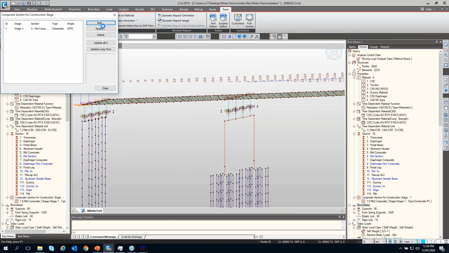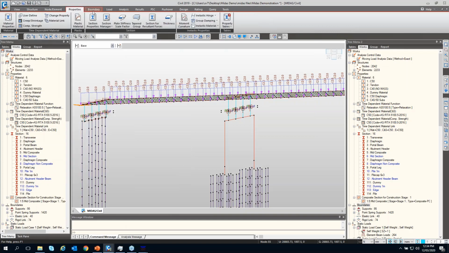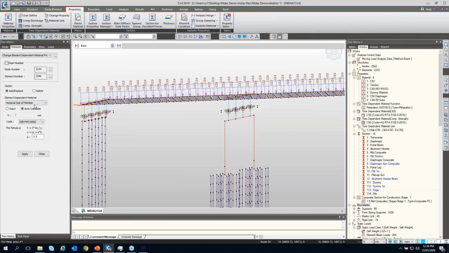So to update the hypothetical thickness, you can go to properties and change property. Nominal size of the member, just select whichever elements you have to.